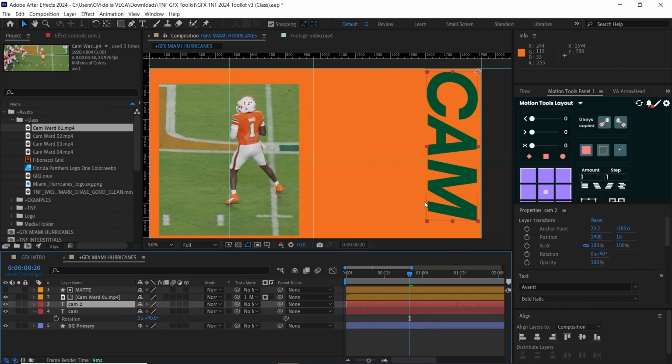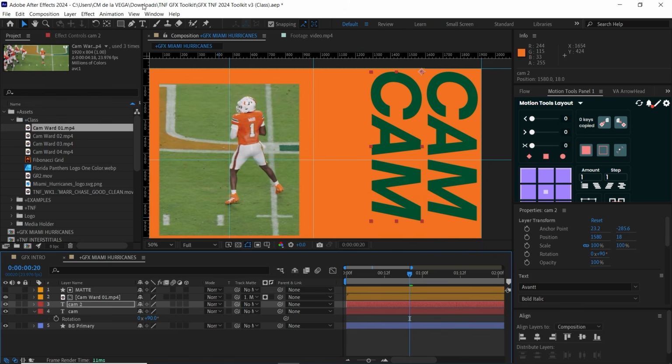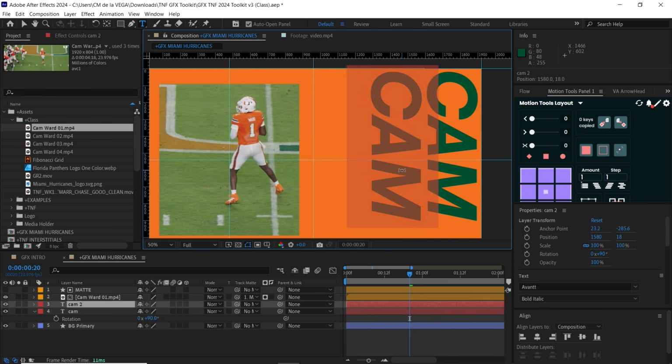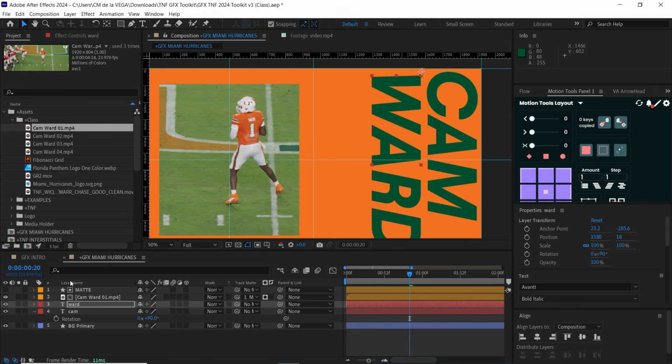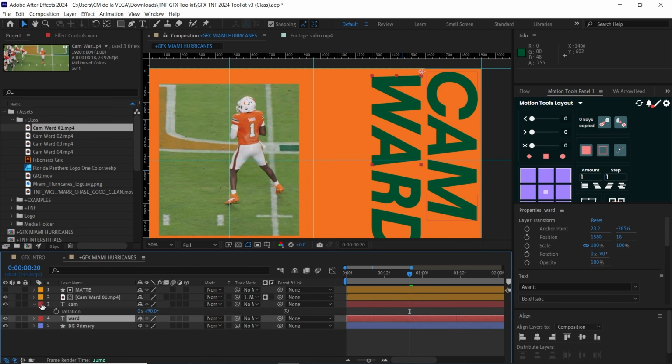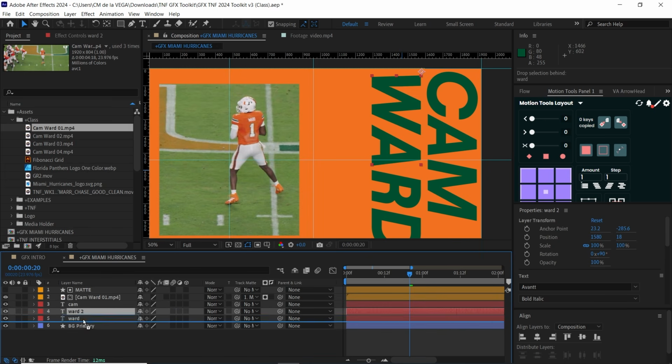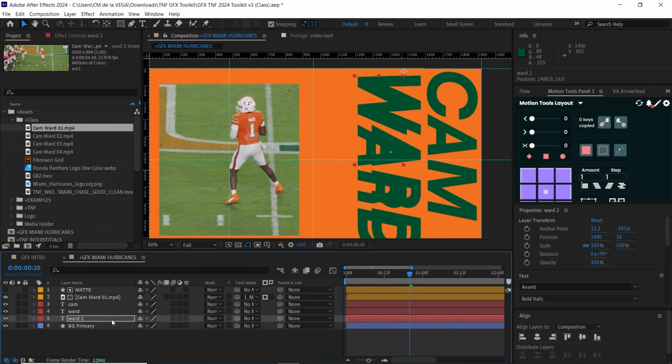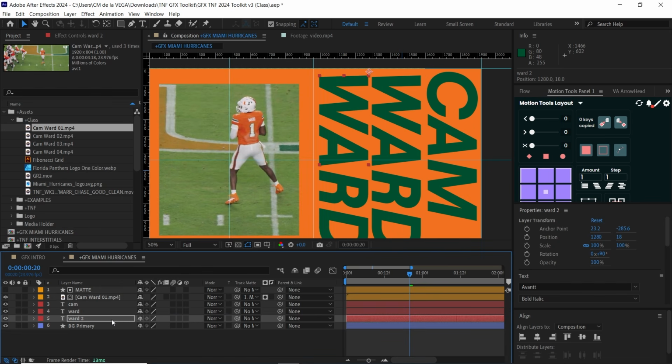Make a copy, Control D, Command D. And then I'm just going to nudge this over. And then I'll change the name to Cam Ward. And then let's do it one more time. Let's move this down. Copy. And then this copy, let's just nudge it with the arrows.